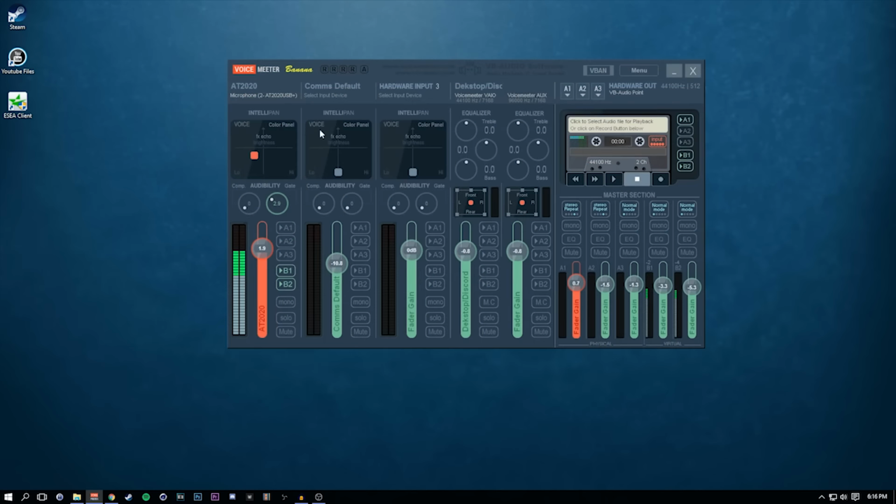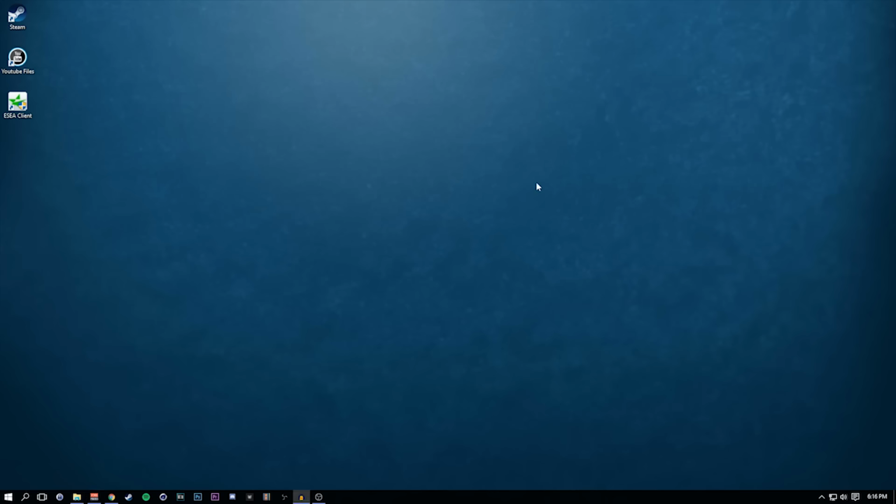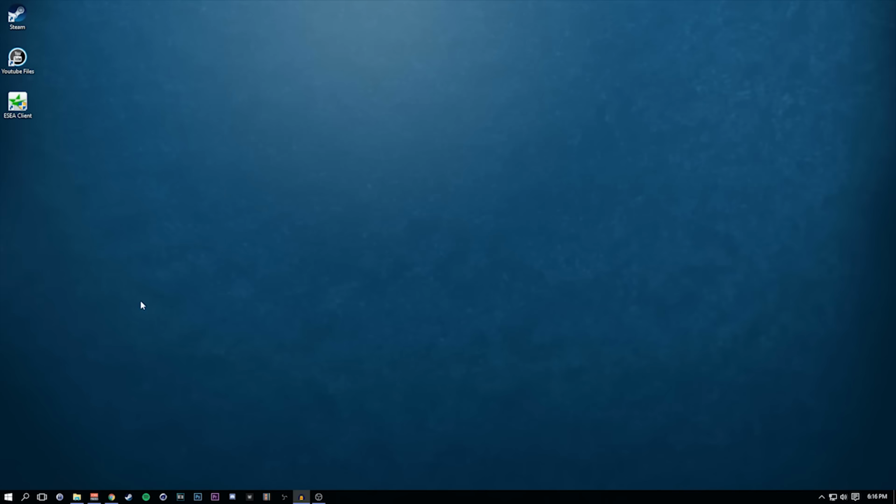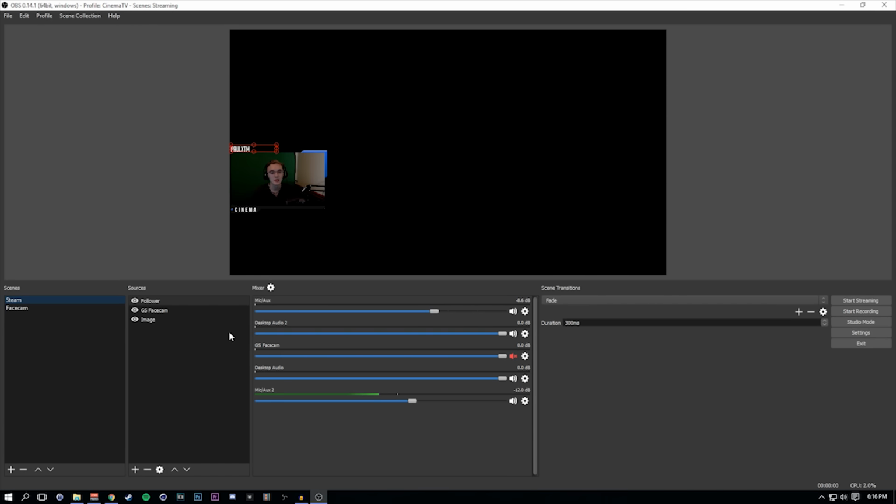Alright, sweet. Now that you know how to use Voicemeeter Banana, you can actually just minimize out of it. You're done pretty much. As long as you've already selected your recording device to that Voicemeeter output, you're good to go. Bam. Now, the program I'm going to be using to demonstrate is going to be OBS Studio. Great program. I have nothing wrong with it. Might use a little bit too much CPU, but that's okay.